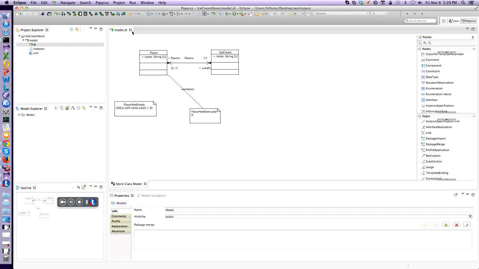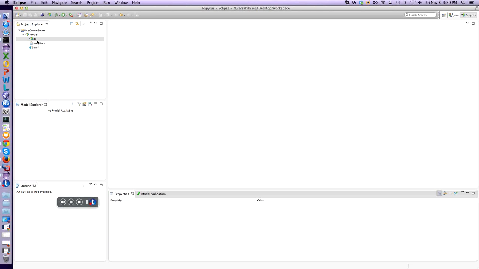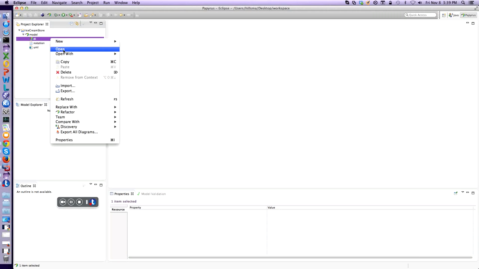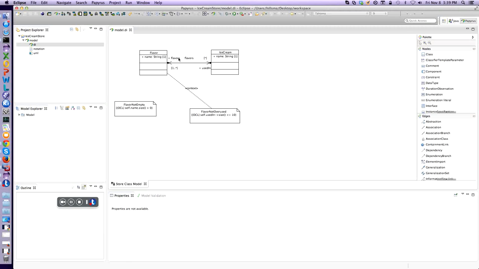Okay, and then again, we have this problem here. So if we save our diagram, close it, right click on it again, and open it, we'll see the expression that we just defined in here, and it's actually tagged as being OCL. Because of the constraints we write, we could just have textual constraints. We don't need to use OCL. We could just type in something saying this flavor cannot be used in more than 10 different types of ice cream. And that would be a constraint, but it wouldn't be one that we could automatically enforce.